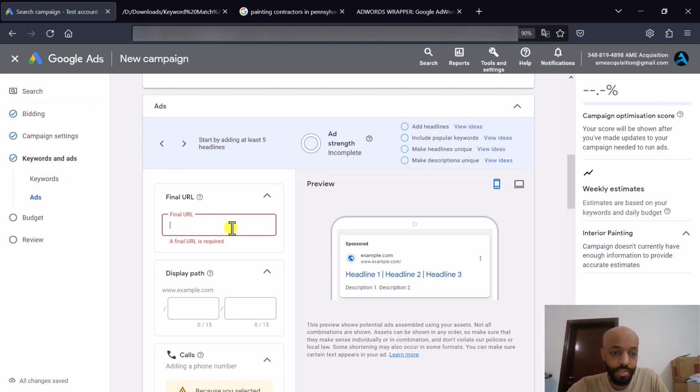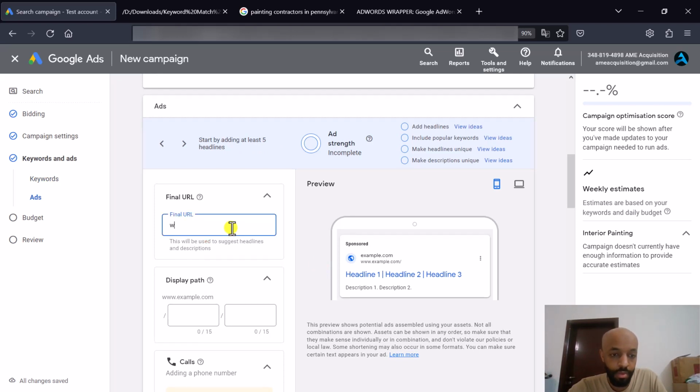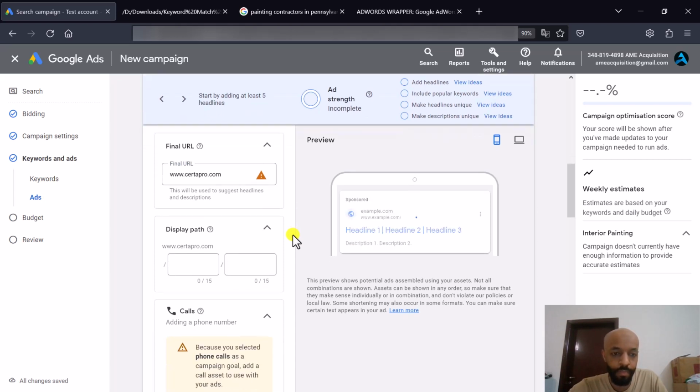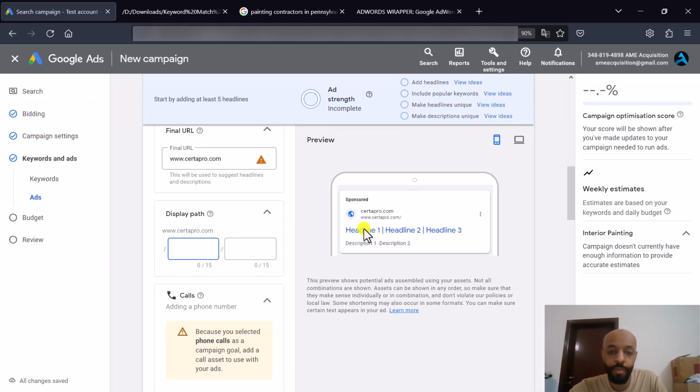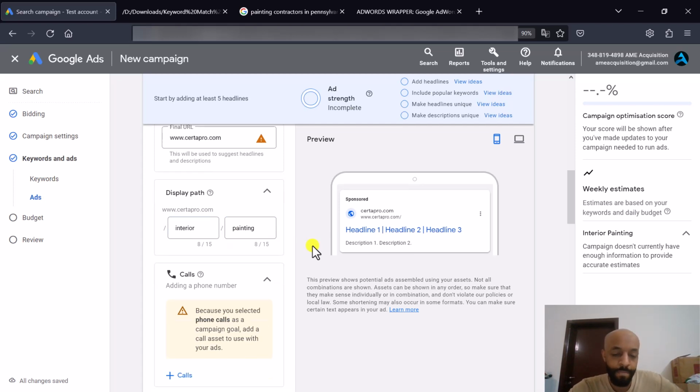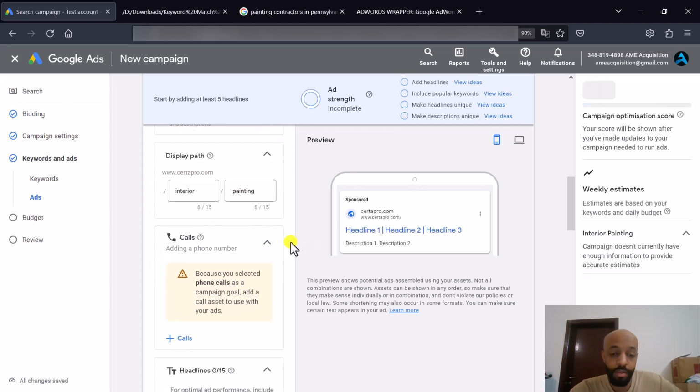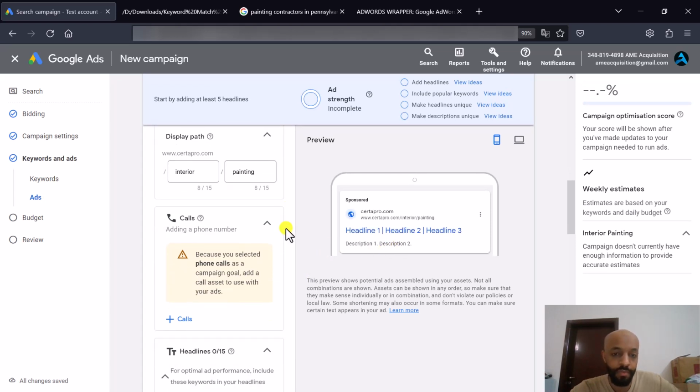Final URL. So this is going to be the URL for your actual landing page. So let's say, for example, I'm just going to write certapro.com, just so that this thing is read. Now the display path, this is the URL that people are actually going to see. It doesn't matter if this isn't actually the URL that they're going to go to, but this is what they're going to see. And again, relevance is really important. So you want this to be interior painting, because this is the interior painting ad group. Interior painting. So you can add a phone number to show on the outside of the ad before people even click into it, and you can add that there.